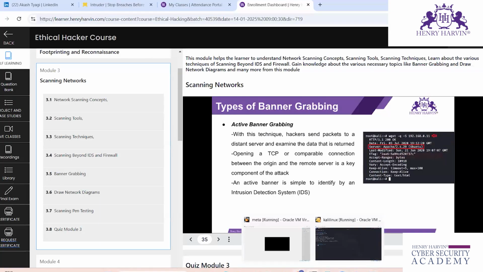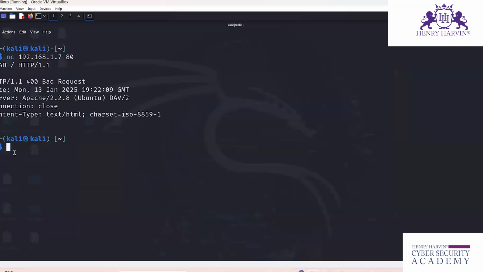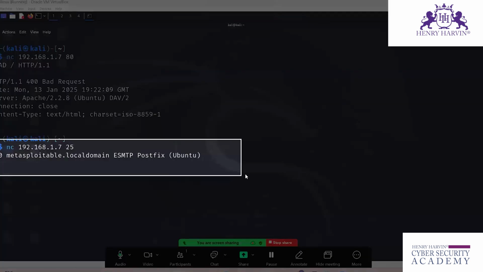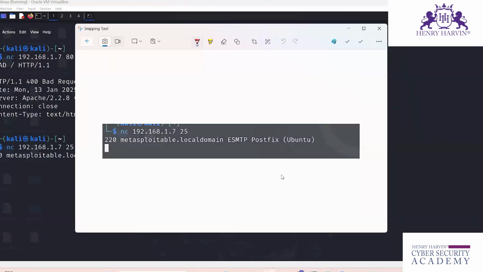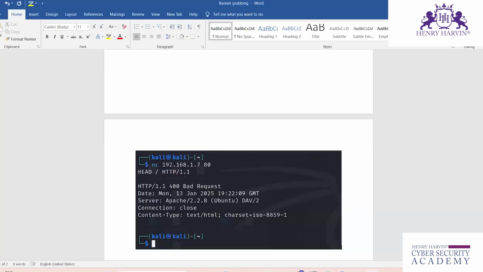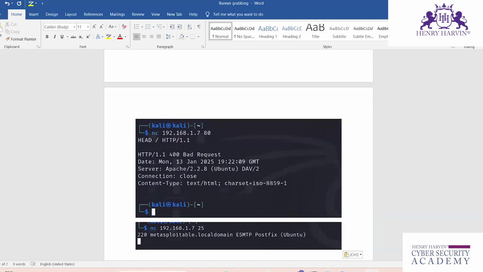Now in a similar way, it is not necessary to use only that many options. I want to know about any telnet, any method I am using. I want to know information about some other thing. 192.168.1.7. I want to know about port number 25. So here I am getting the information about port 25. That is the metasploitable.local domain. This is the banner information I got here.